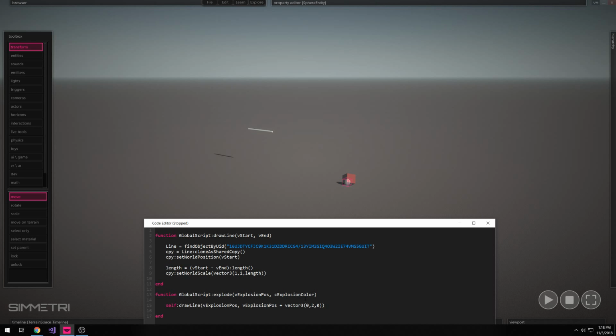So the next thing we need to do is choose a random vector for this. Instead of choosing a fixed vector, we want it to be random because we want the explosion to come all around this, to explode away from this sphere. So how do we create a random vector?